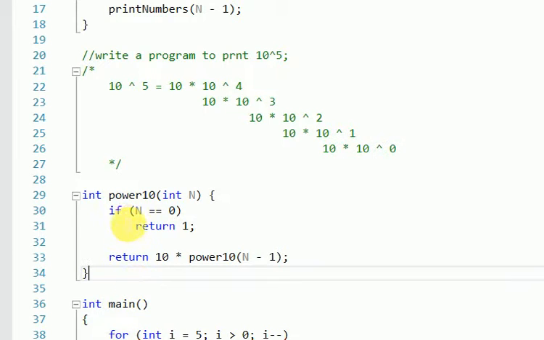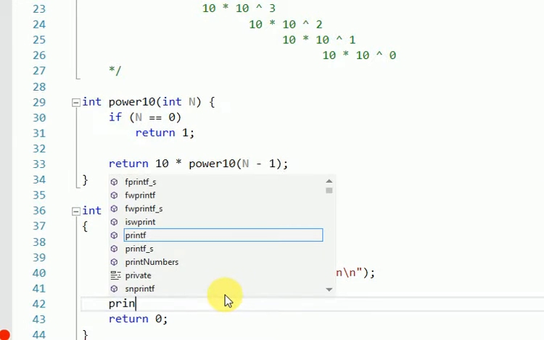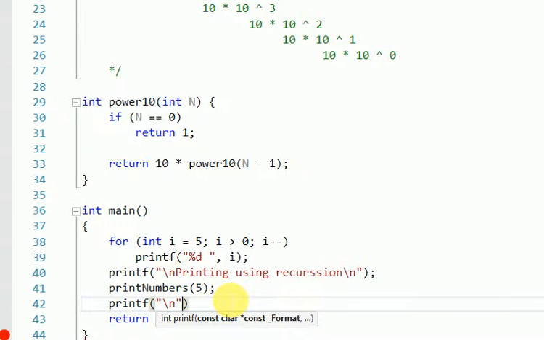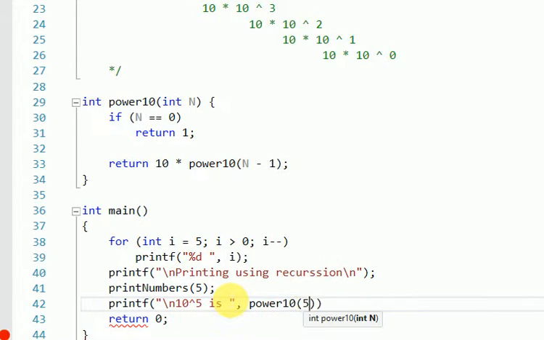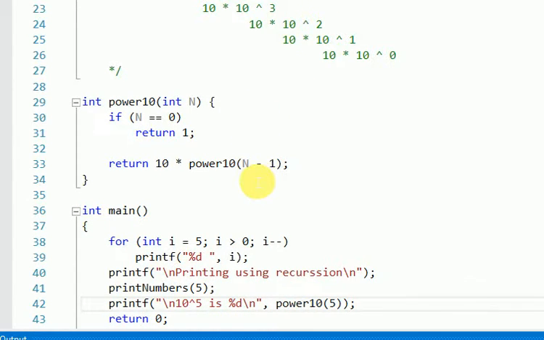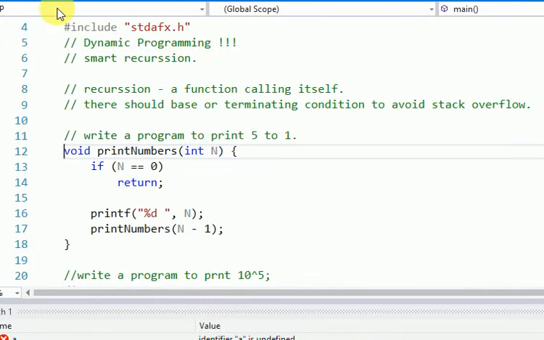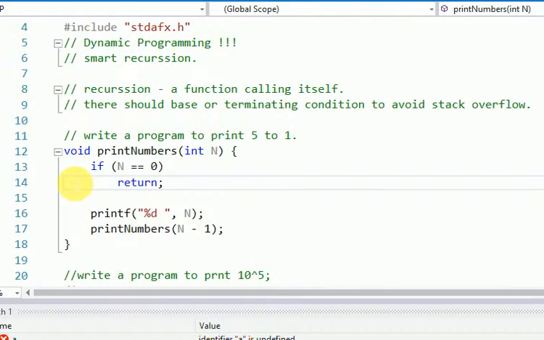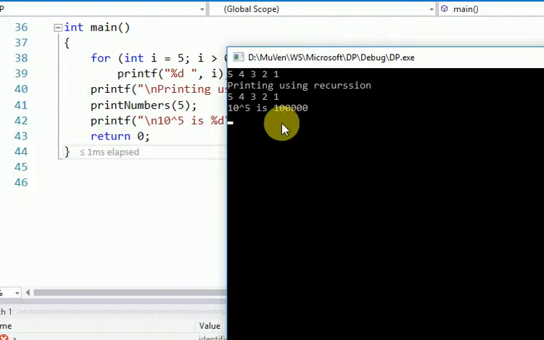Okay, so now when you printf, 10 power 5 is, you can call power 10 of 5, percentage d backslash n. Now try running this program. Yeah, so 10 power 5 is 1 lakh.